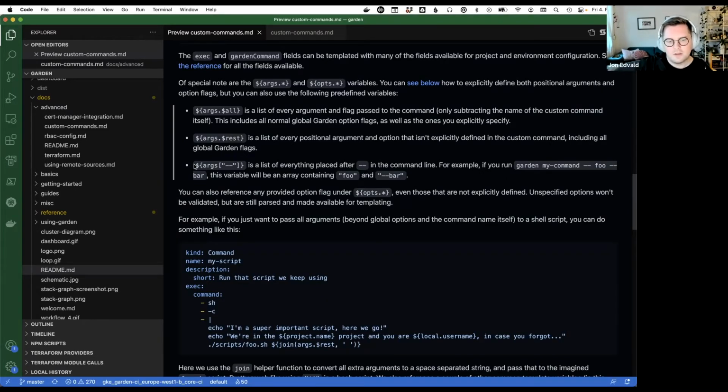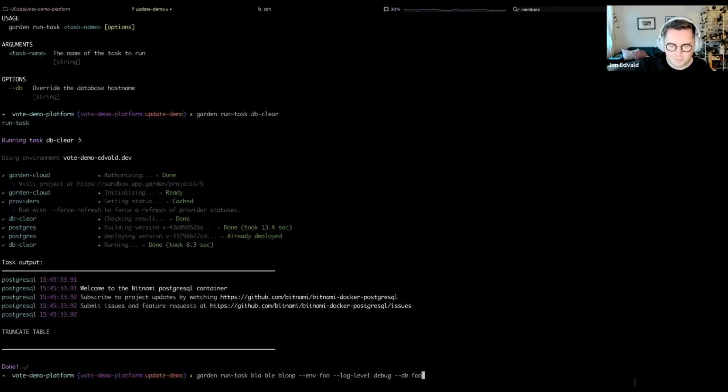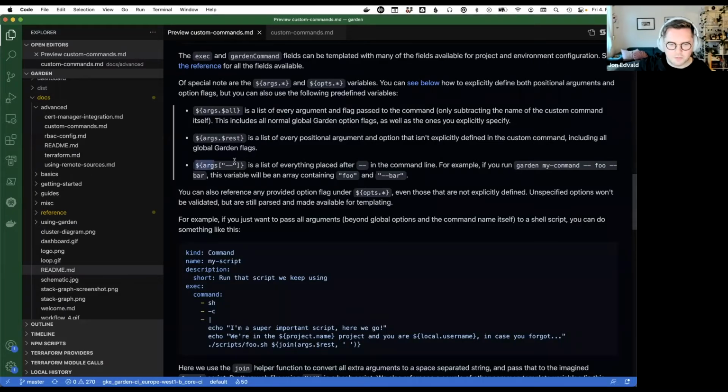And then lastly, you have the option of using this dash variable, and that can be handy if you want to very explicitly demarcate what's a garden flag and what's something else. You can put whatever you want after the double dash here, and then you can reference that specifically. You get whatever comma you want in this variable here. So you have a few different ways you can reference these things.